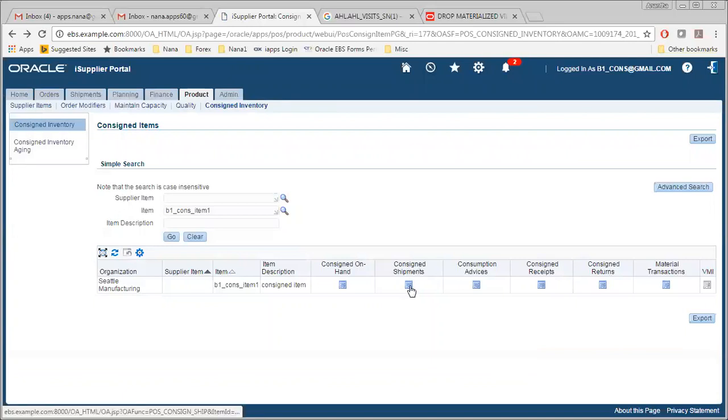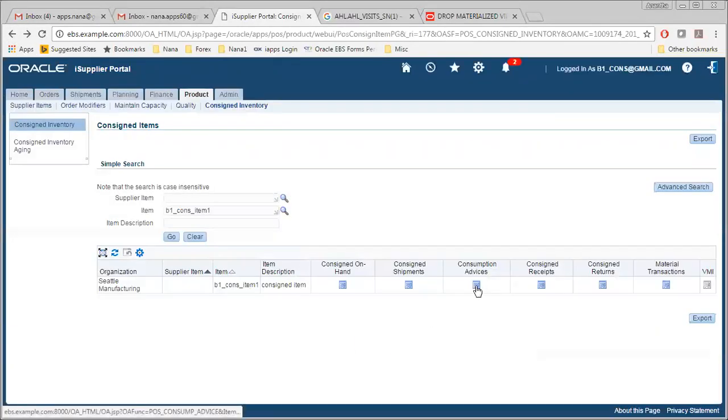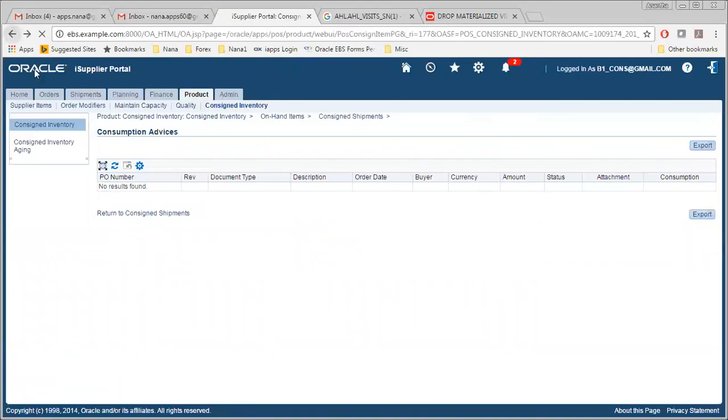Consigned shipments, if you click on it, how much has been shipped? So 400 he has shipped out of 4,000. And go back. So consumption advices, nothing has been created until now. So we have to create a consumption advice. There is no consumption advice at all for the two quantities.